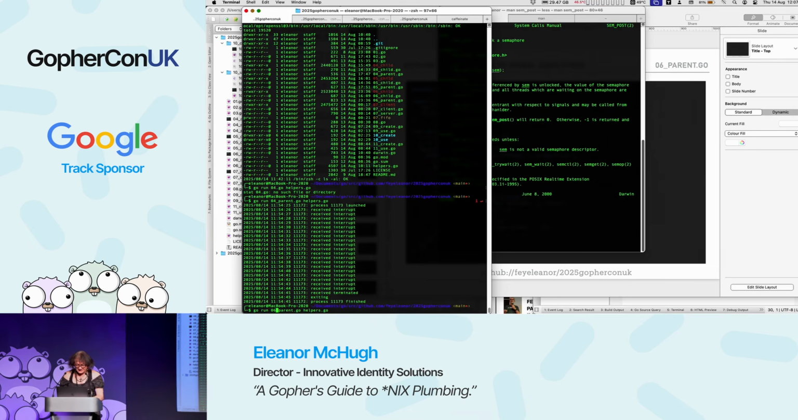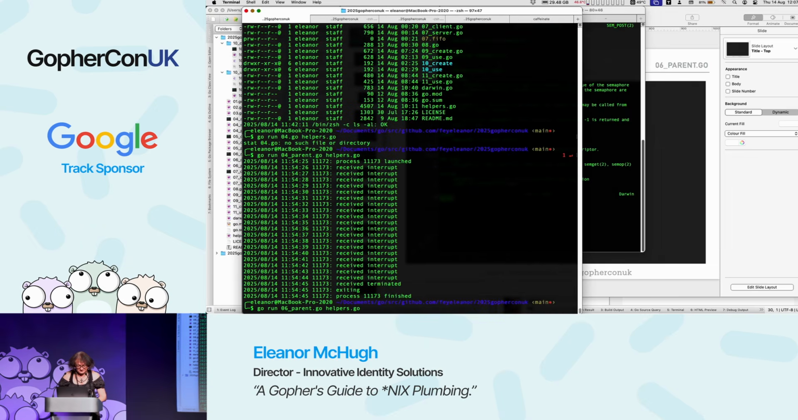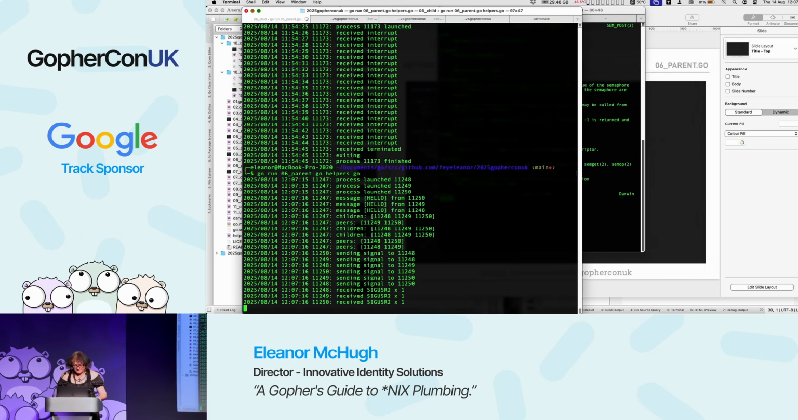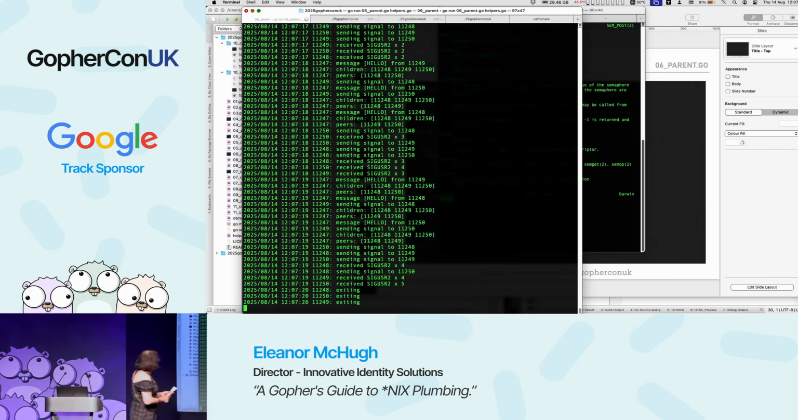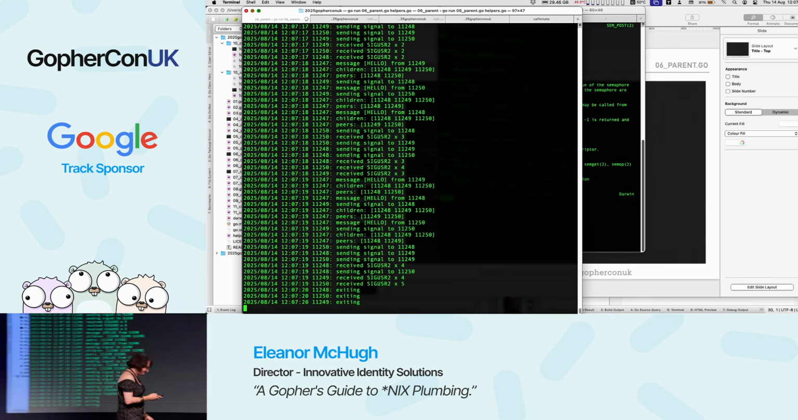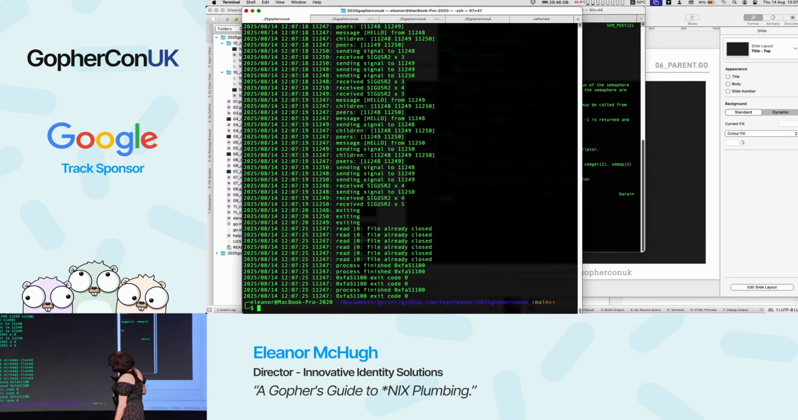I'm going to make the text size a little bigger. It occurs to me I keep my terminal text too small for people. There we are. Right, I've launched 3 processes. I'll let it run for a bit, and then we'll talk about what we actually see. That was 6, wasn't it?